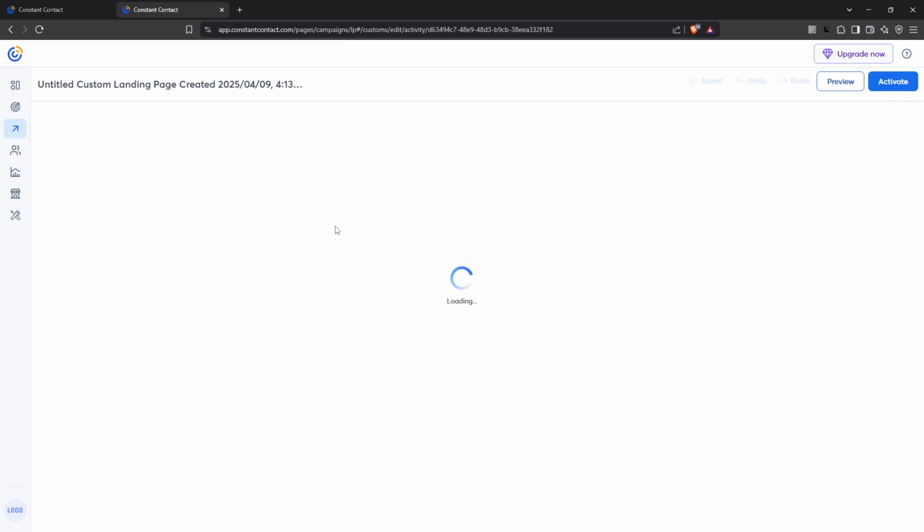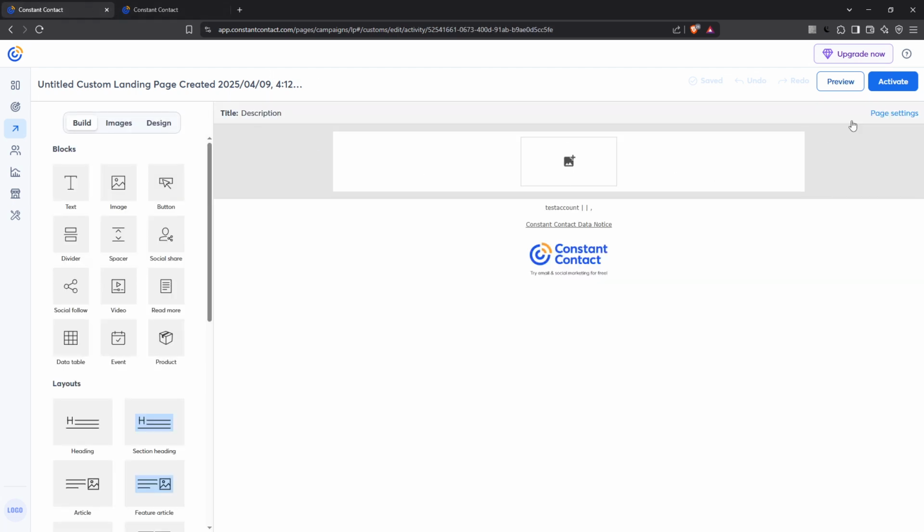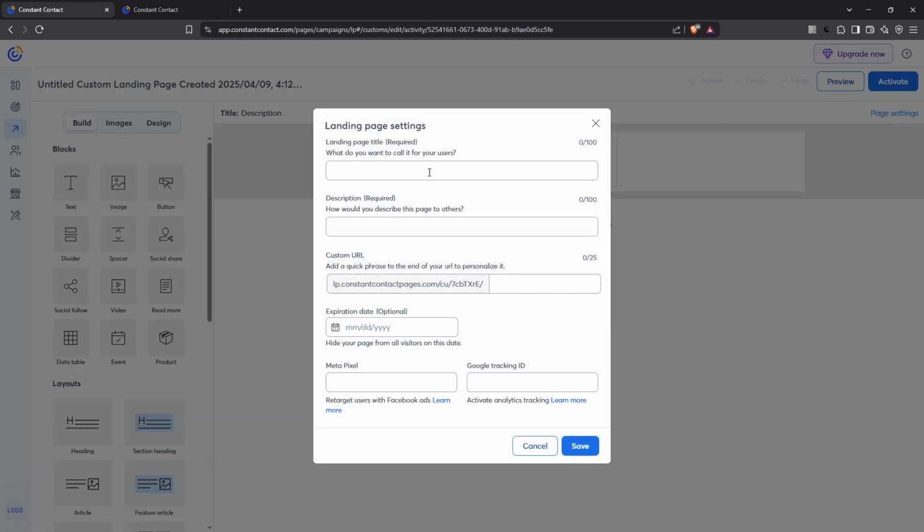Once you've either selected your template or opted for a blank canvas, it's time to jump into customization. You will see the option to click Page Settings. Here you can add a compelling title and a concise description for your landing page, which are crucial for catching the attention of your audience. Further, you have the flexibility to set a custom URL, decide on an expiration date, and even integrate tracking tools such as a Metapixel or Google Tracking ID, which can be vital for analyzing your page's performance.